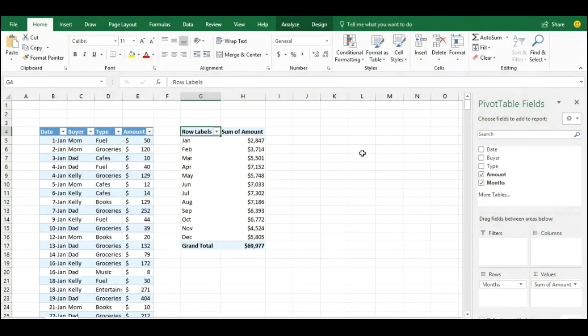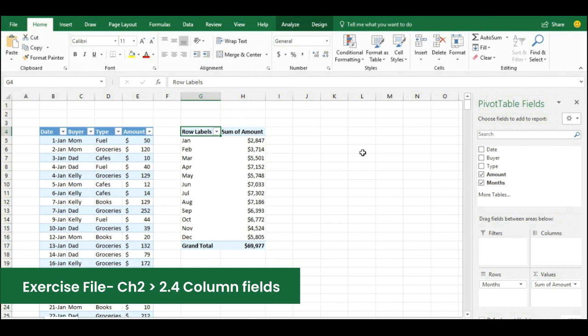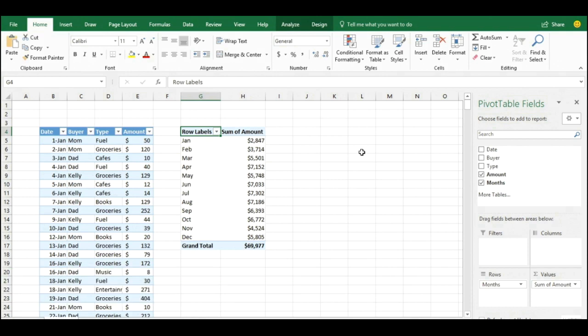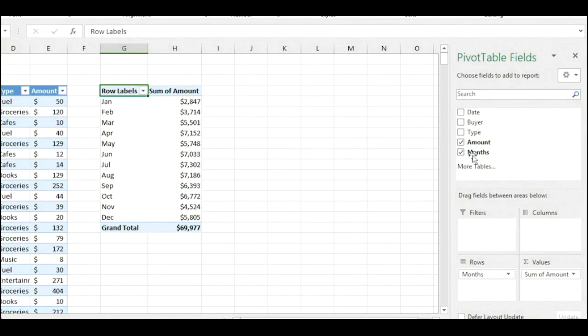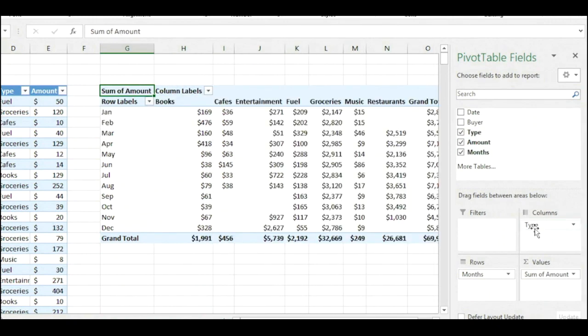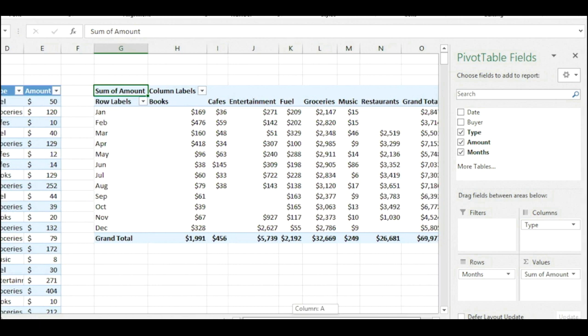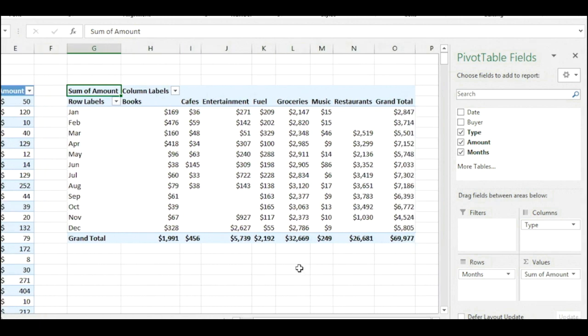Pivot tables can give you very specific insights on your data, and one way to do that is with column fields. In this pivot table, you can see I have a row field for months, and then I have the value field for sum of amount. Now I'm going to add a column field by dragging the type field down to columns. And then I'll scroll over to the right a little bit so you can see the whole thing. Now you can see we have that row field of months, and we have column fields that are dividing up that sum of amount field.